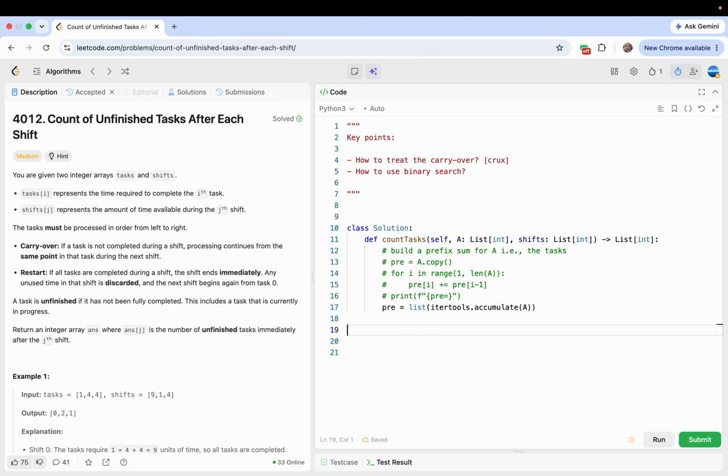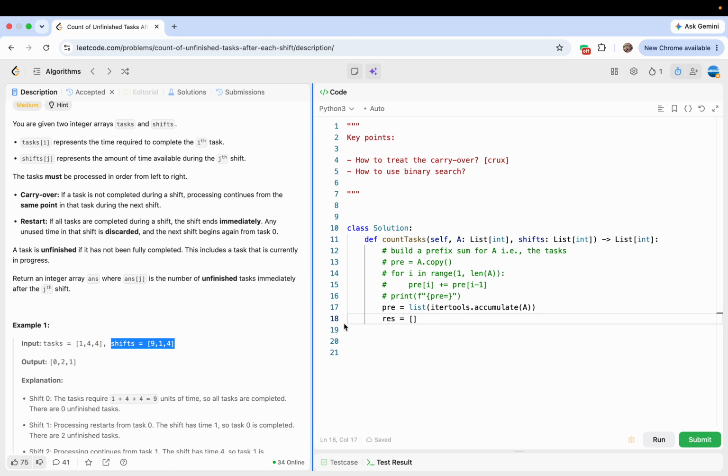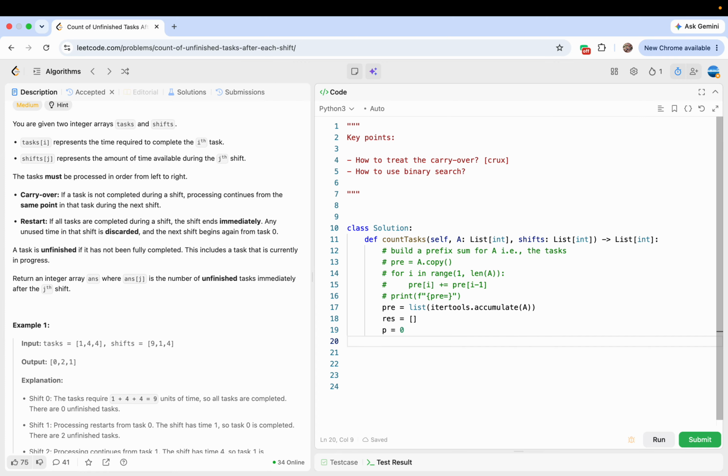Here we can initialize a result. The result is going to have the same length as the shifts, for the unfinished tasks. What we are going to do is have a variable for time or power, p, starting at 0, and n equals the length of A, the number of tasks. Now we are going to iterate: for a in shifts, the previous time plus the current shift, so we increment p by a. So this is the full power, right?